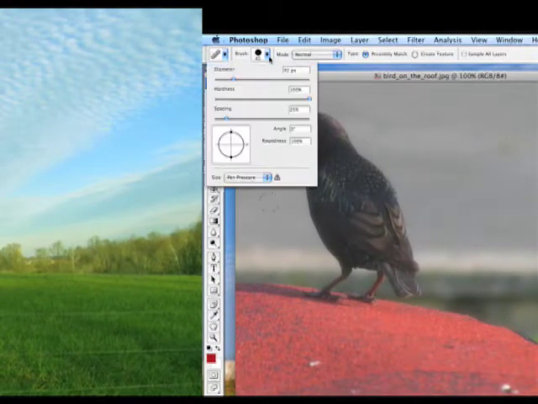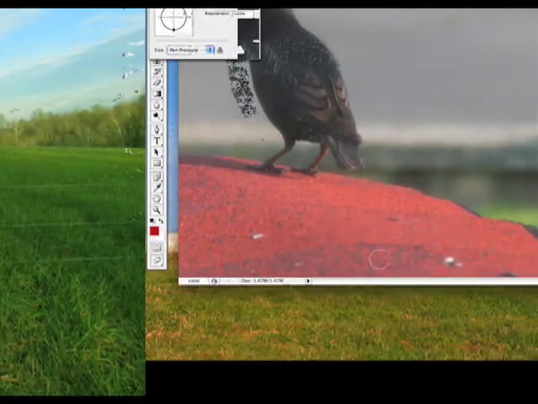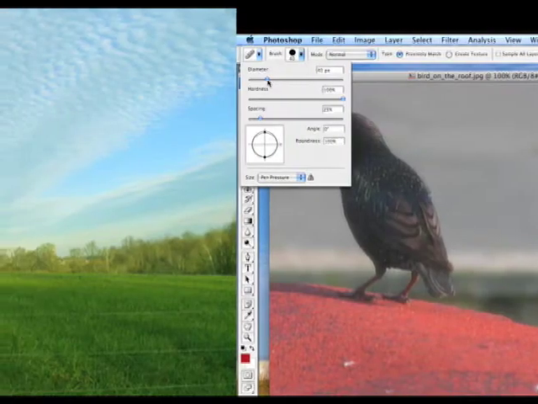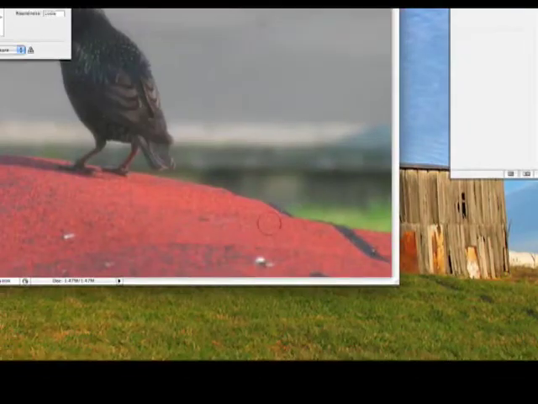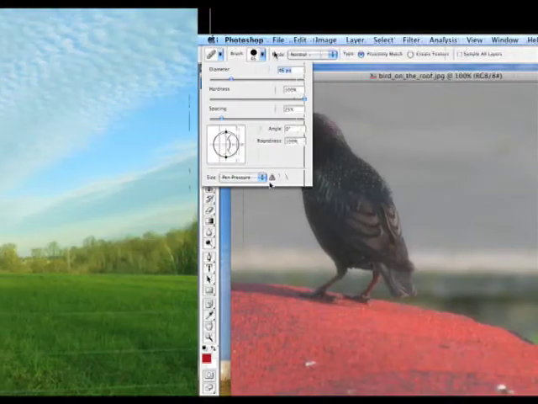Now let's go up to our tool palette. Just like any brush in Photoshop, I can set a brush size, and that looks about right. I might want one a little bigger, just a little bit. Okay, I think that'll work there and there.